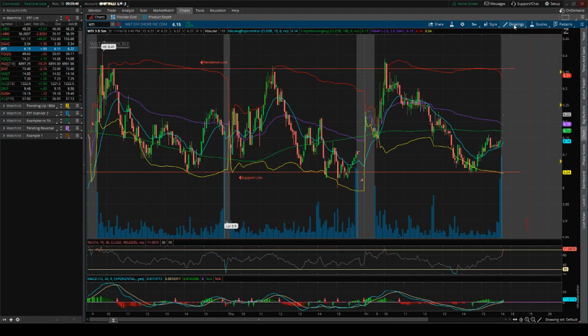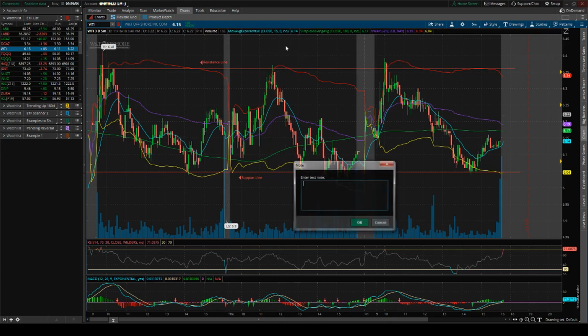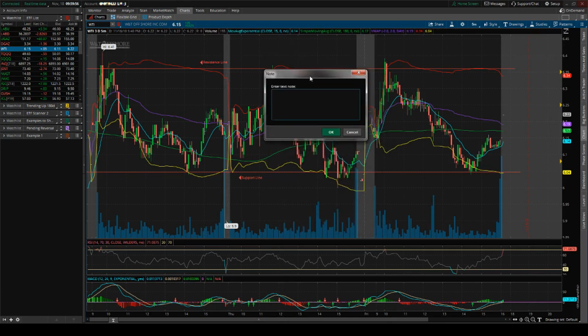And then the last thing I wanted to show you guys, as far as drawing tools, is how do you add text. Very simple. Again, drawings, drawing tools, and then you go to this text note, and then wherever you click, it's going to add a box there. So if I click up here, this note box comes up, and then you can just type in whatever you want.